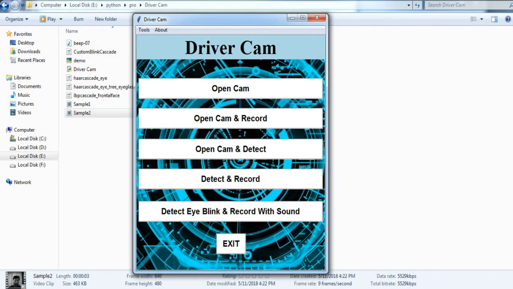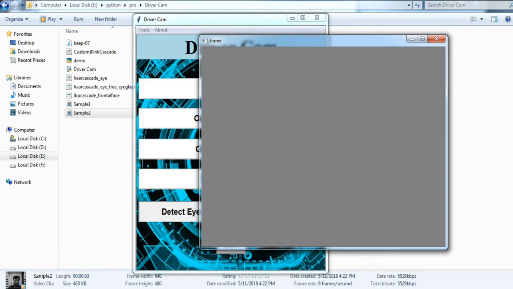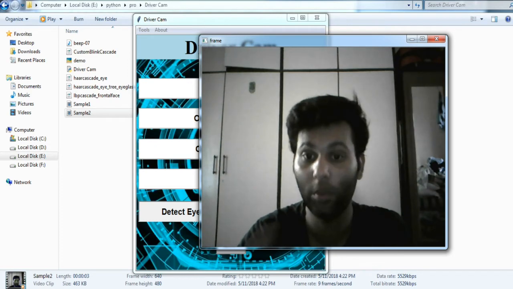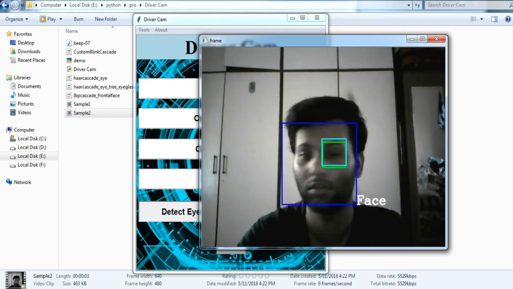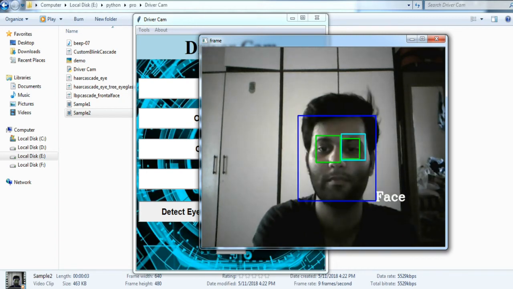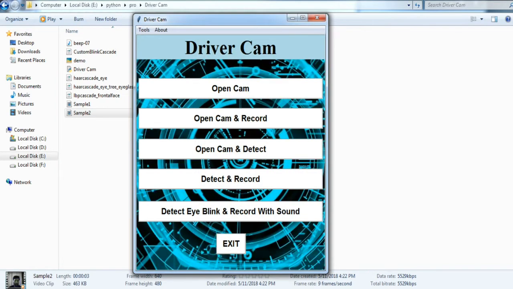And what this last one will do is that it will detect, and when you blink your eye, it will detect and make a sound. I'll just show you. So when you blink your eyes, it will make this sound. It's annoying, but it works. See, it's annoying. It will detect, and this last button will exit.